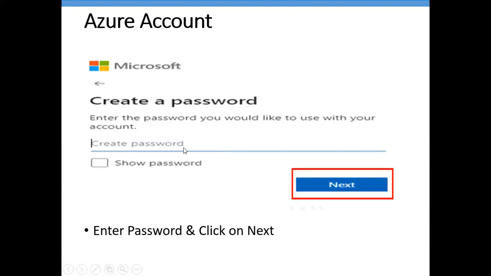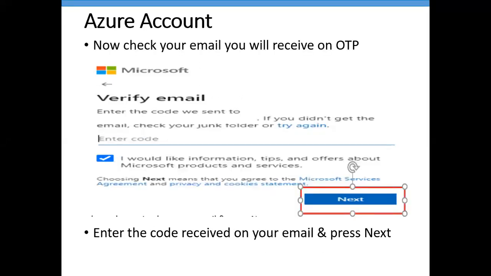After that, you need to enter your password. It can be any password, minimum of 6 digits. Once you enter the password, click on Next. Once you click on Next, you will receive an OTP on your email to validate your email ID. So enter the email OTP, whichever you have received on your email, and then click on Next.